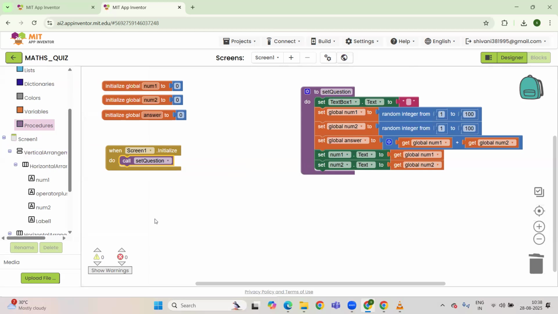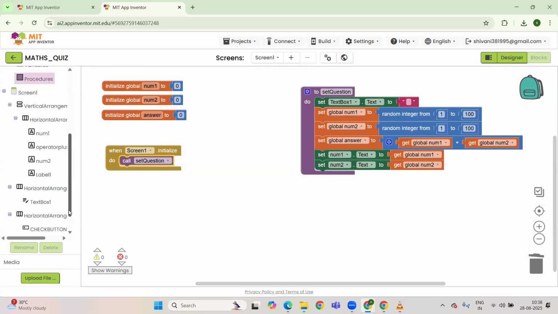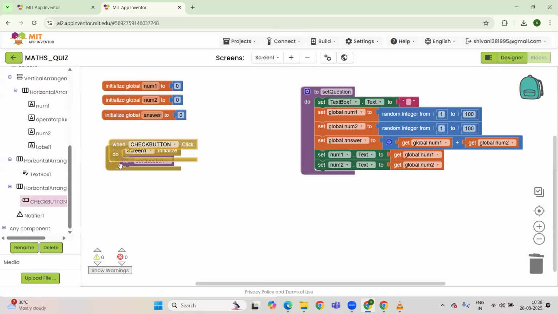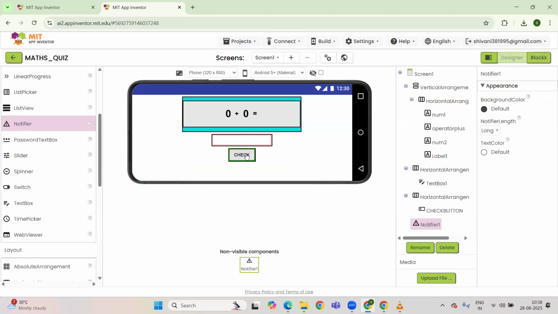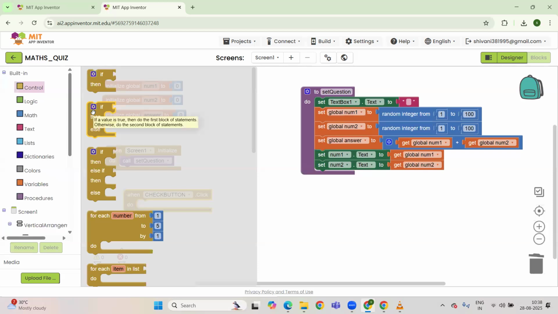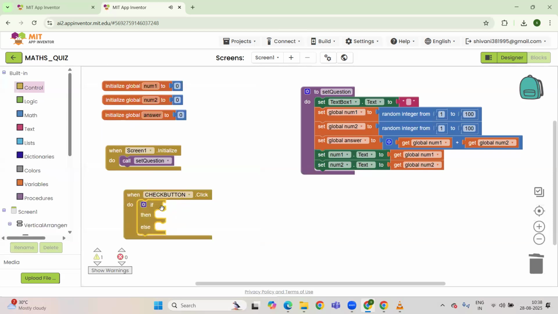Now the next thing we need to apply is the check button. We have created one button, that is the check button. So we'll take when check button click. When we click on the check button, it will show two things. If our answer is correct, it will show the message correct, good job. And if our answer is wrong, it will show wrong, not correct. So we'll go to controls and take if then else.